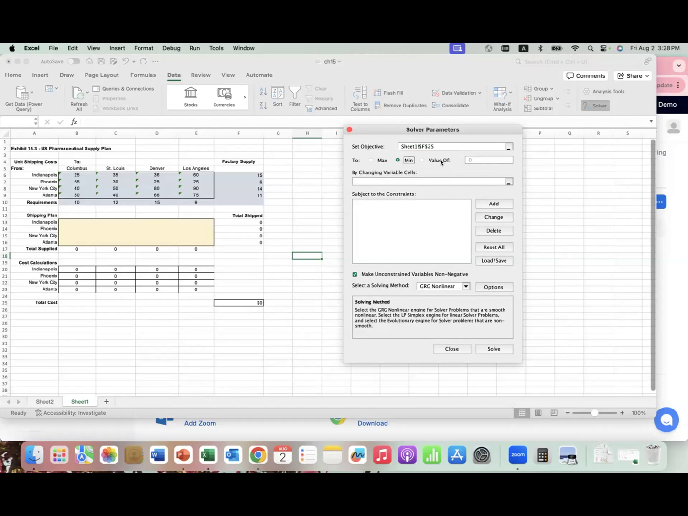If you minimize cost, you choose Min. If you maximize profits, you choose Max. If you want to achieve a certain number, you choose Value Of and insert the number you want to achieve. It's not random; it depends on the LP model you built. For this problem, it's minimize because it's cost. We want to spend as little as possible.